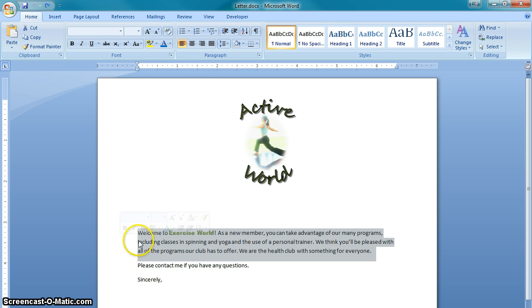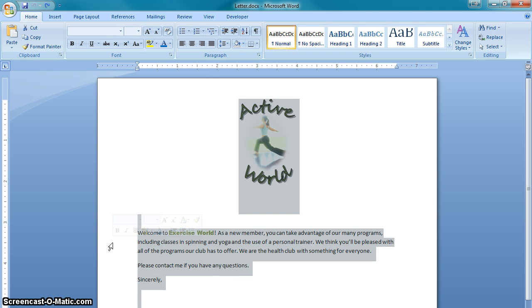That's not in your book. That's just something I know. If you want the entire document, you have to be out here and you triple click 1, 2, 3. That grabs everything.